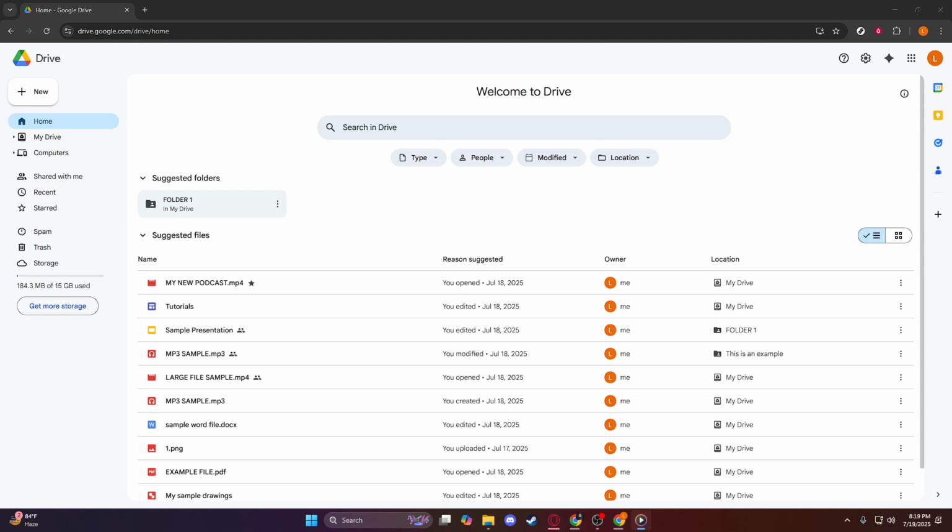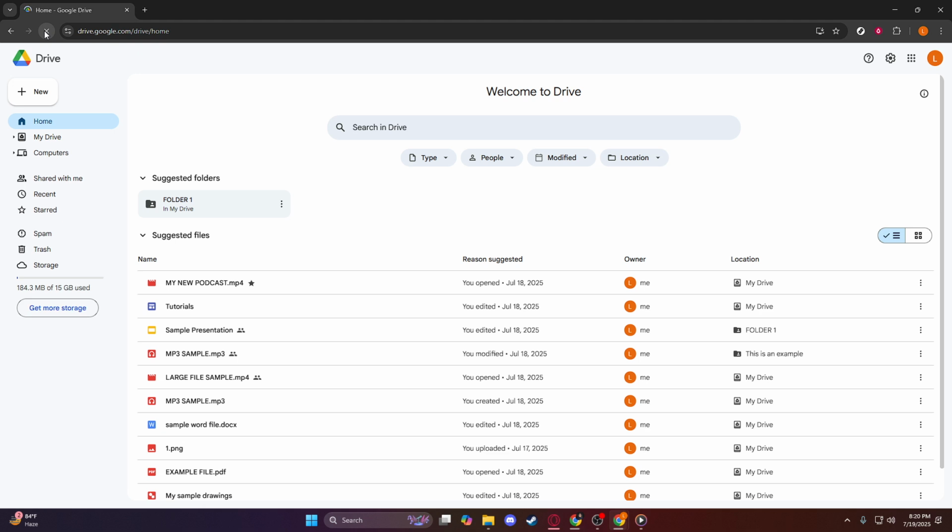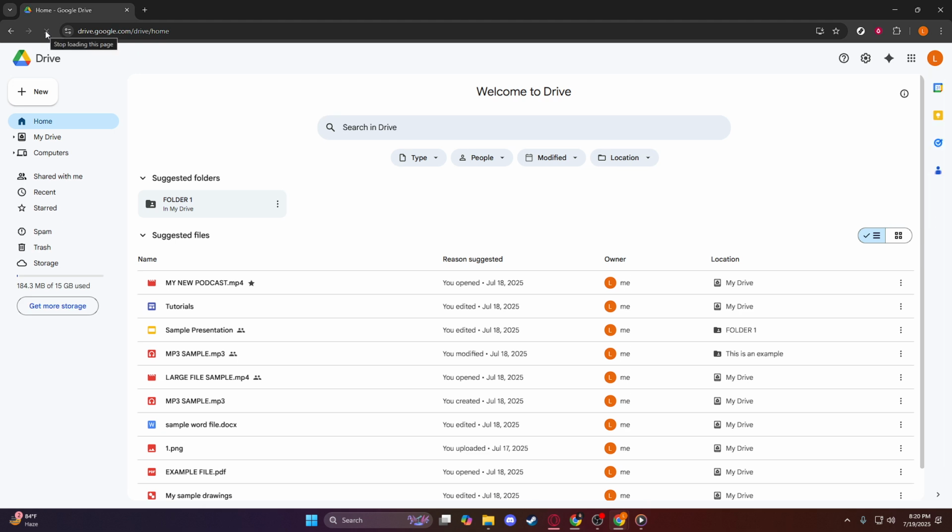First things first, you'll want to navigate to your Google Drive. Open your preferred web browser and type in drive.google.com in the address bar, then hit enter. If you're not already logged in, you'll be prompted to do so. Just enter your Google account credentials and you'll be greeted with your Google Drive dashboard where all your files and folders are neatly organized. This space will serve as your hub for uploading, sharing, and managing your files.